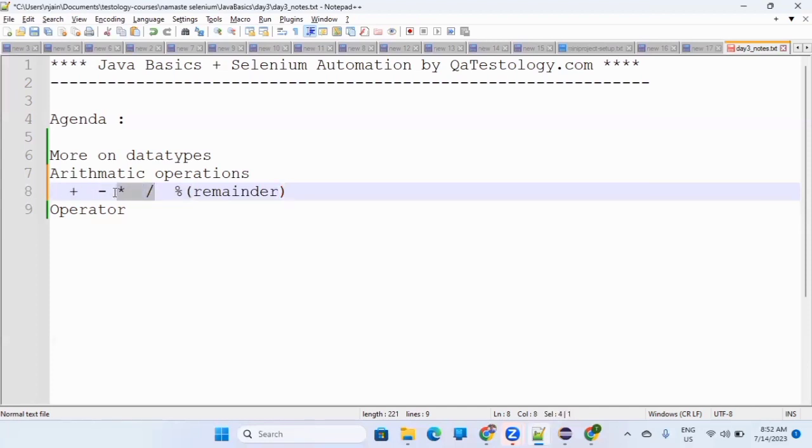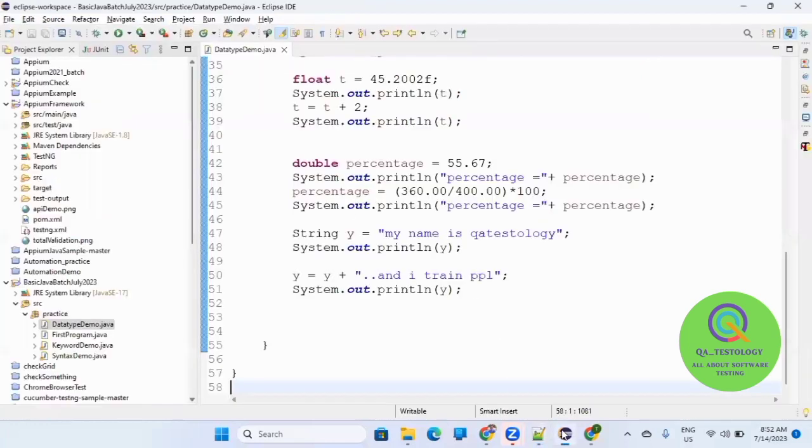These are called binary operators, which require two operands, right? Whenever you use addition, you will be adding one value to another value, right? Whenever you are dividing something, it will be one value divided by another value, correct? Remainder is also a kind of binary operator, which requires two values. And how it works, let's see that.